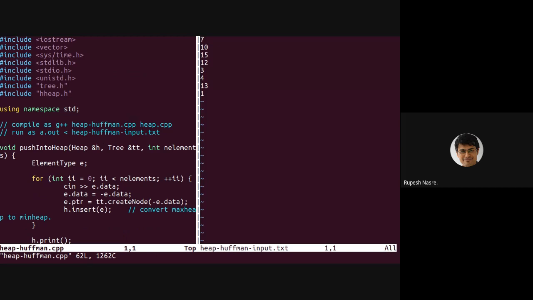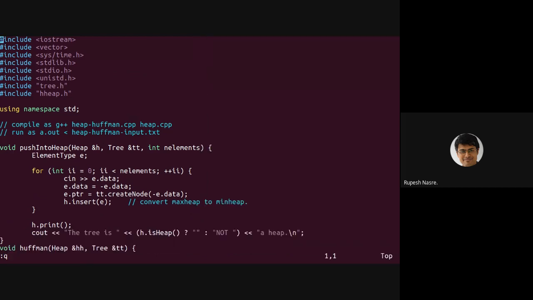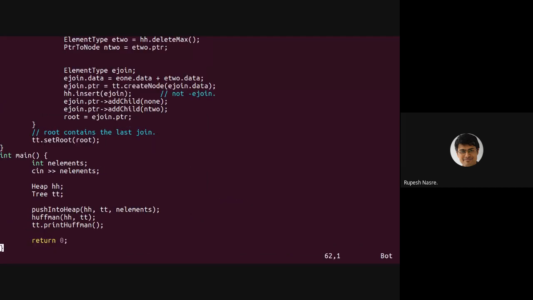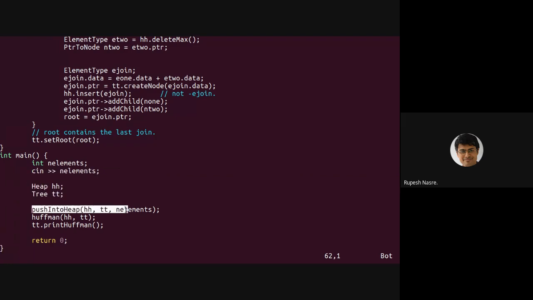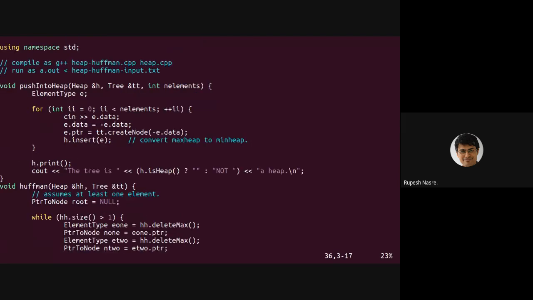How does the code look like? I'm going to remove this. Let's come to main. I'm going to take inputs from a file, I mean inputs from the user, but you can redirect it. You make use of the heap as well as a tree. I push the elements into the heap, and then I run Huffman code using the heap as well as the tree, and then I print the codes. Right? What does the Huffman do?